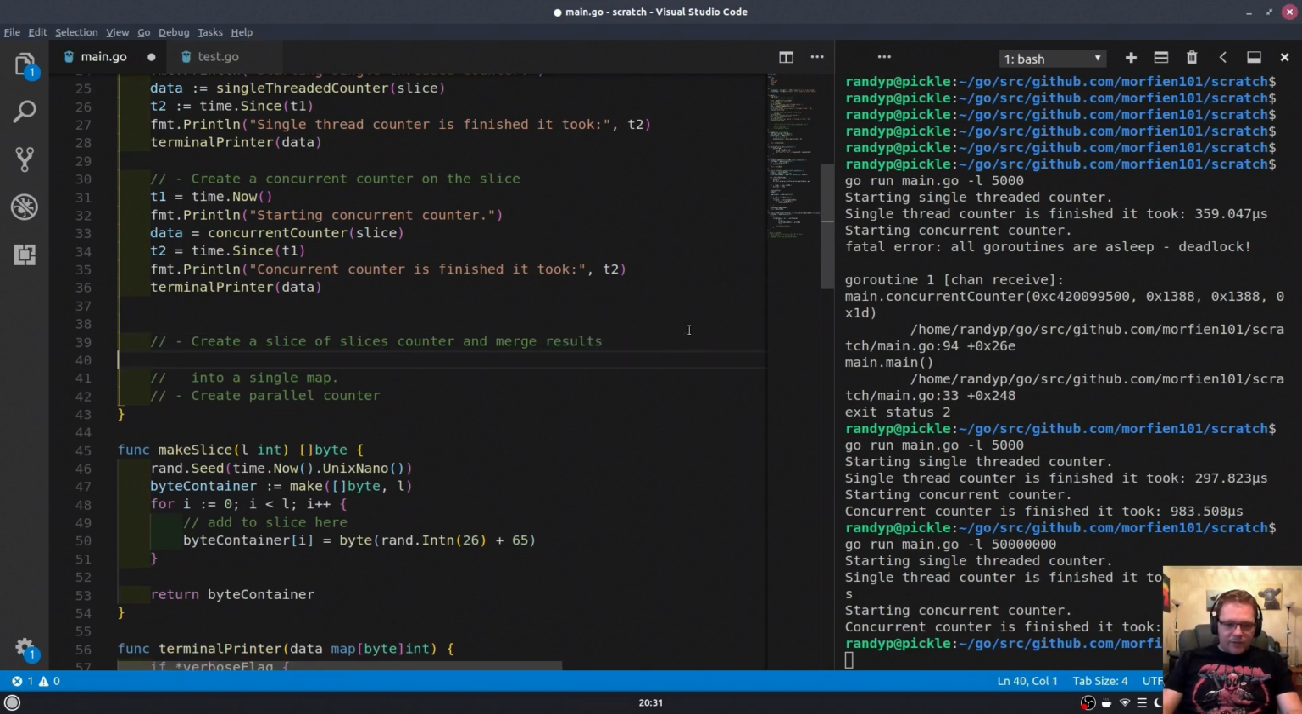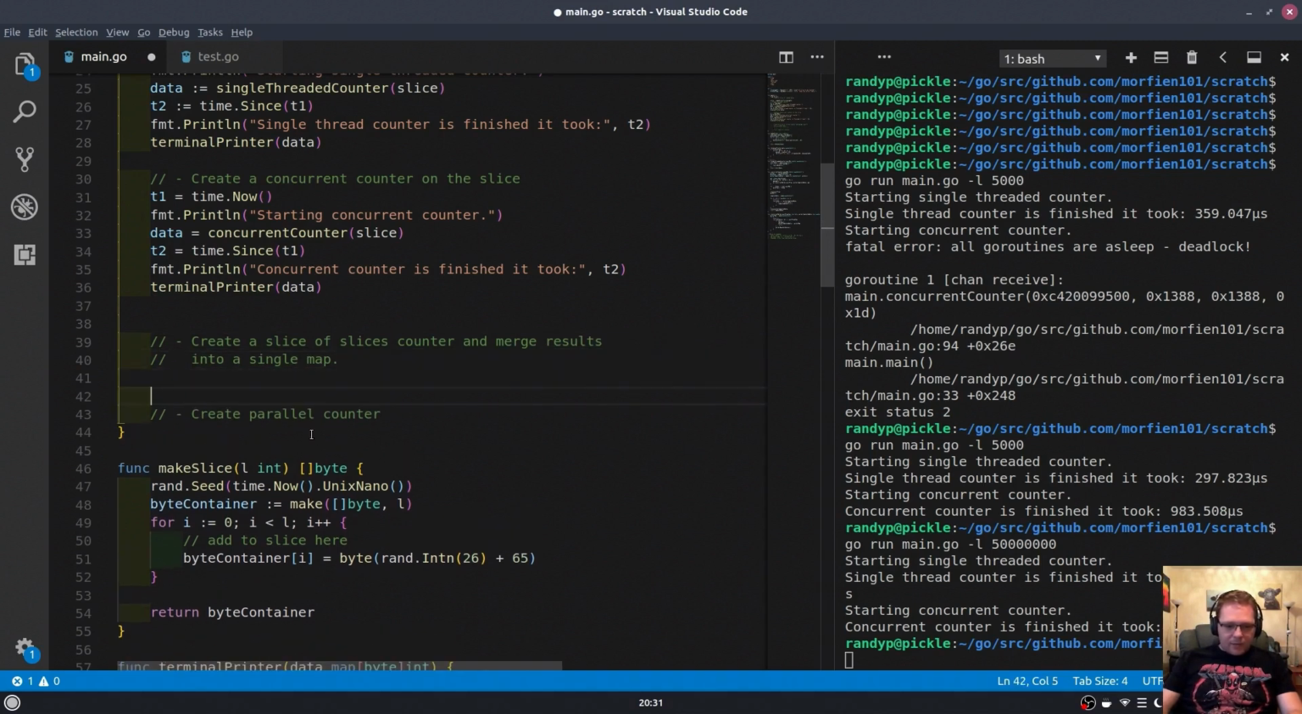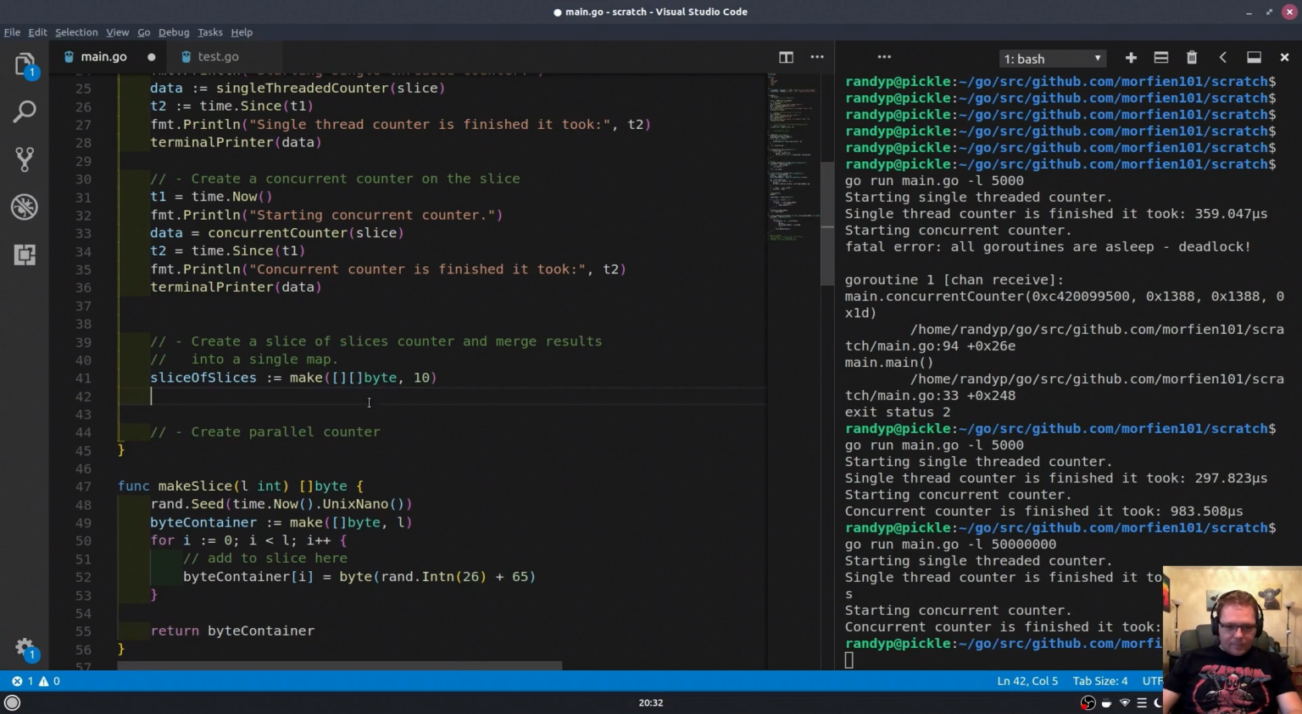Okay, so how do we do that? Well, we can already make a slice. So now all we need to do is make 10 of them. But we need to store them in something. So we're going to make a new variable, which is going to be slice of slices. And that's going to be a slice of a slice of bytes. I'm going to have 10 indexes in it.